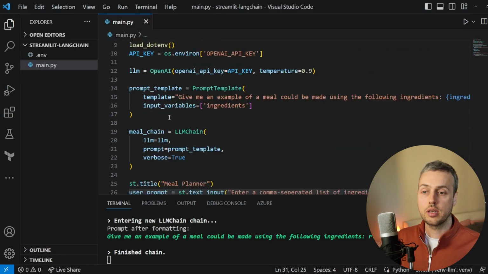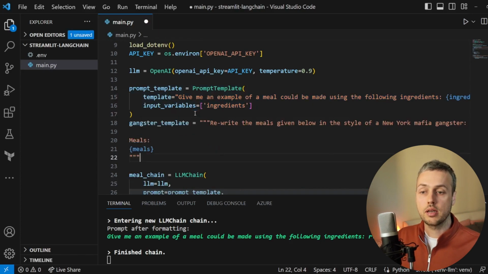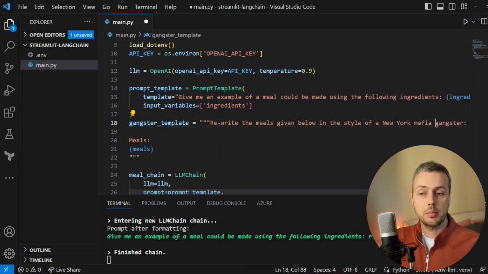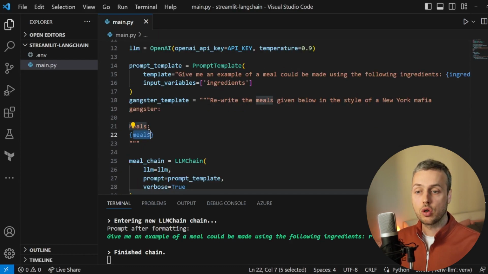So what I'm going to do above here, just next to our prompt template for the meal, I'm going to create a second template here, and that's called gangster template. And let me move this to a new line. So the template here says, rewrite the meals given below in the style of a New York mafia gangster. And again, we have this input variable of meals, which allows us to pass a value into the prompt template. And these meals are going to be coming from our initial query to the OpenAI model, which is then going to return that response with the meal we're going to then pass into this template.